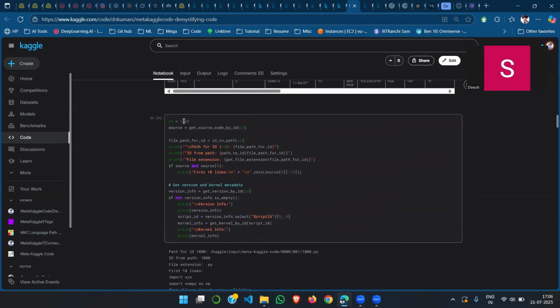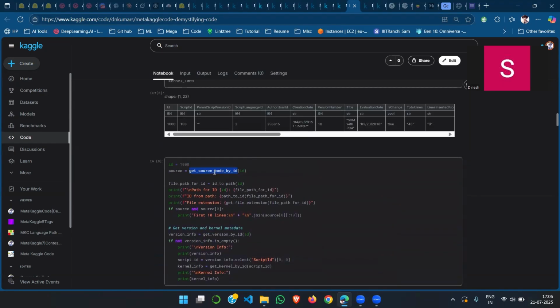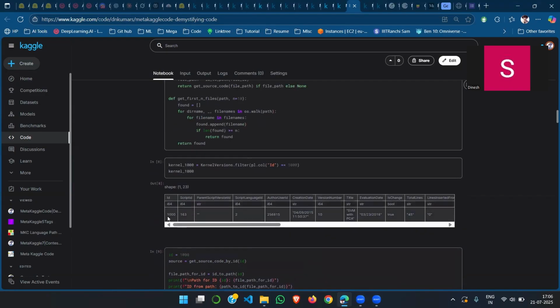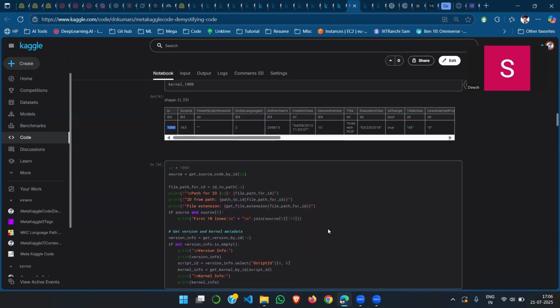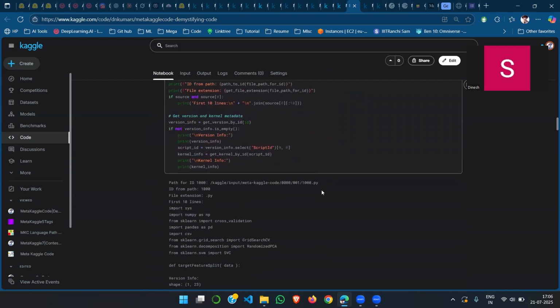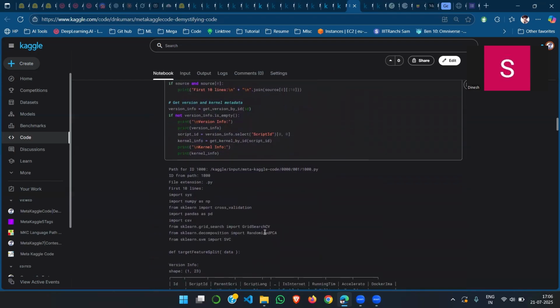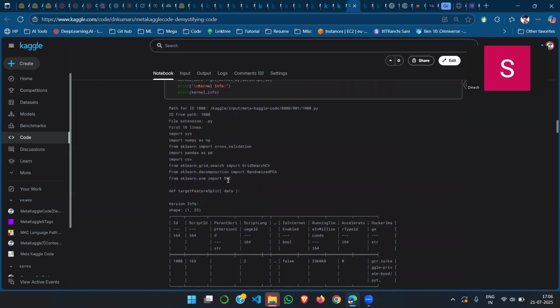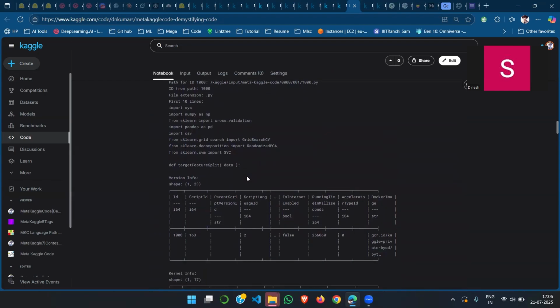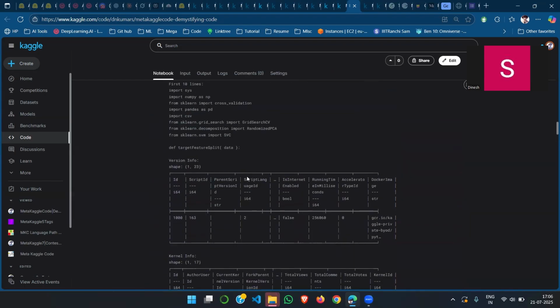Now, if we call get source by ID, say we give an ID of 1000, the notebook with ID 1000 is this. The name is SVM with PCA, principal component analysis. You can see here SVM and PCA. PCA would generally be at the bottom.